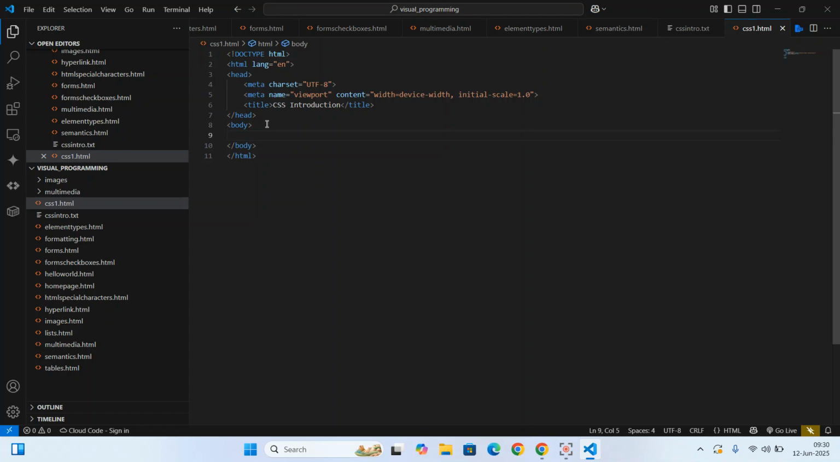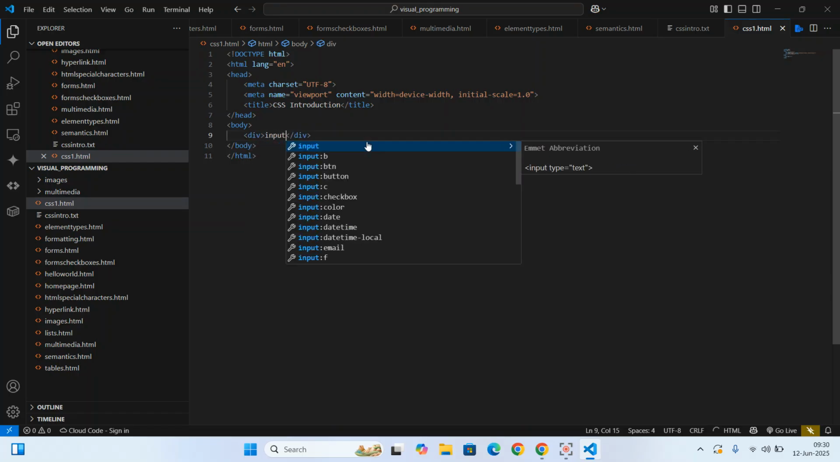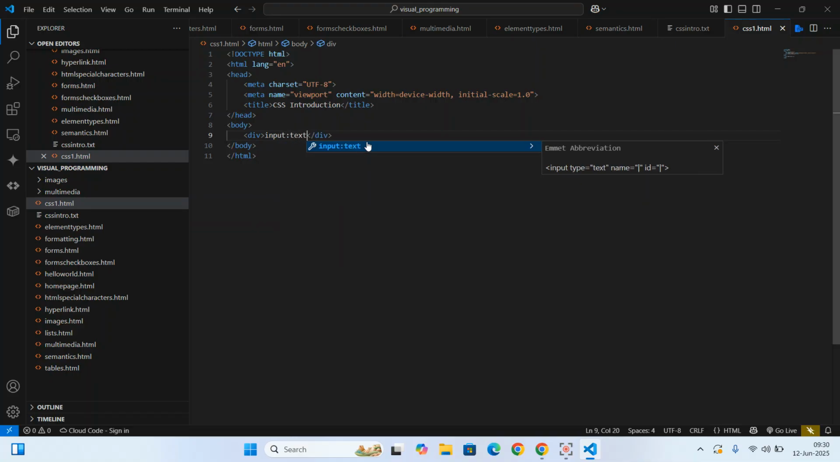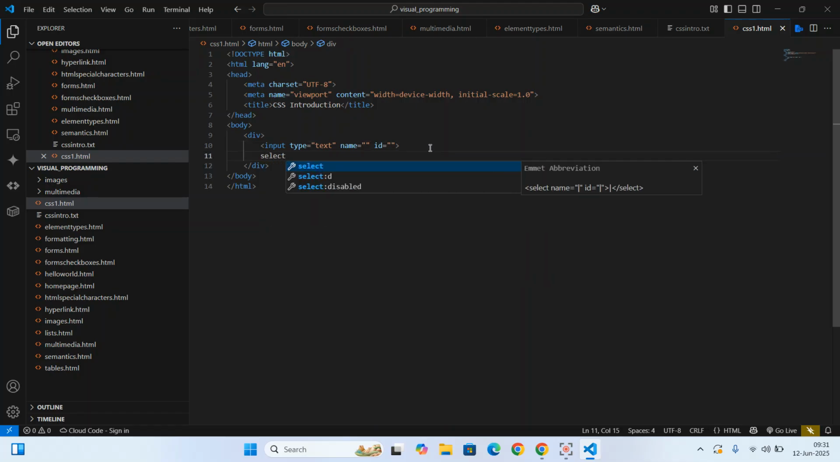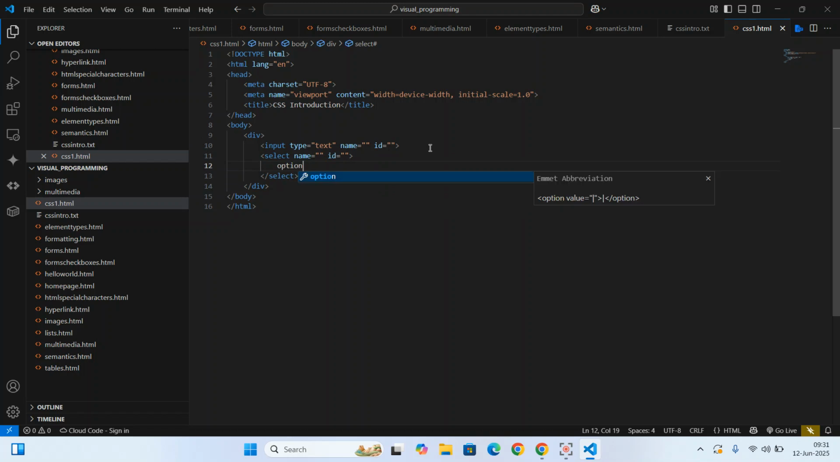So, as I was saying, each and every browser comes with their own style. Let me say something like, for example, I want to put div over here. I want to put an input of type text like that, and don't give it a name and ID. Then let me also put another select here. For this select, I won't give it a name, but I'll give it one option.